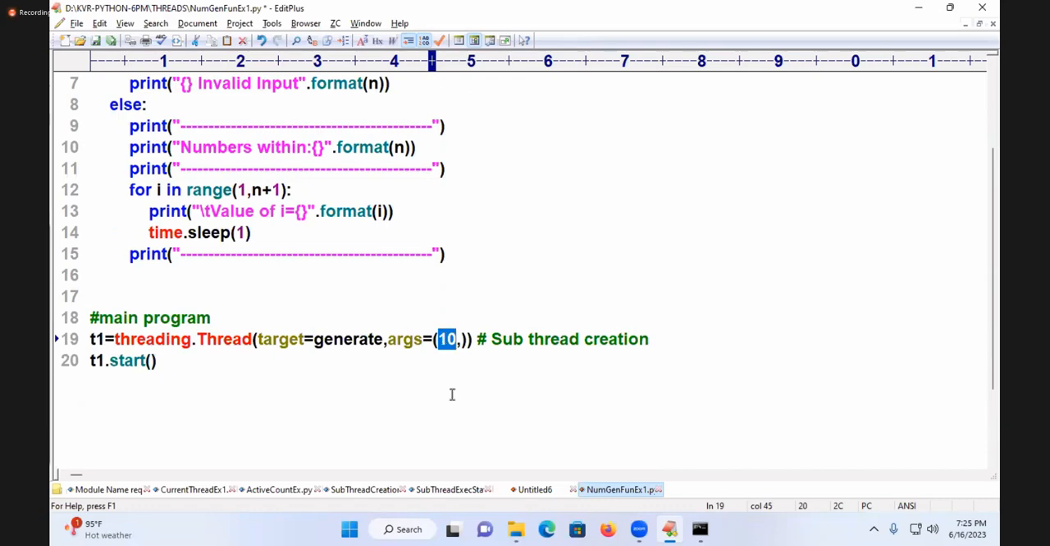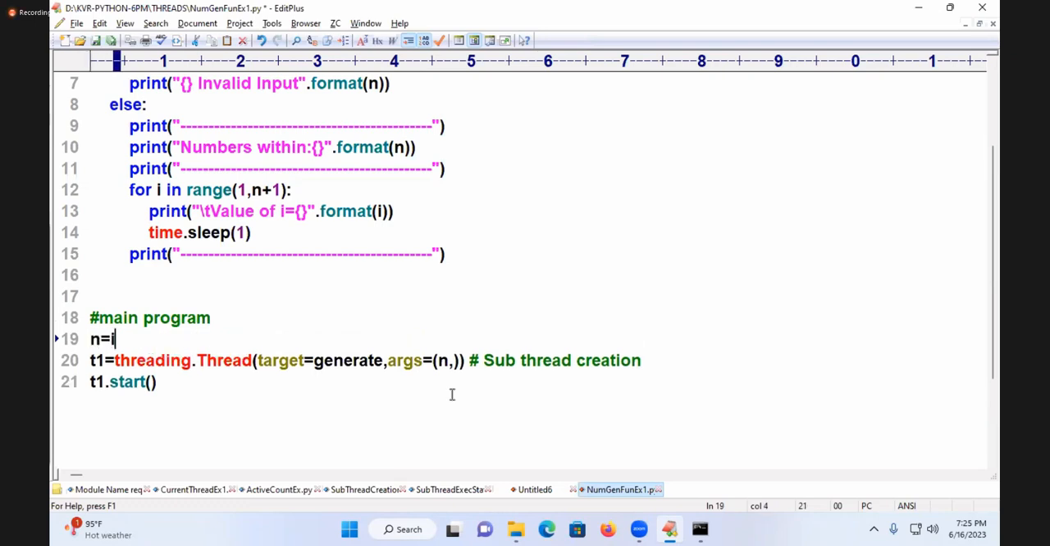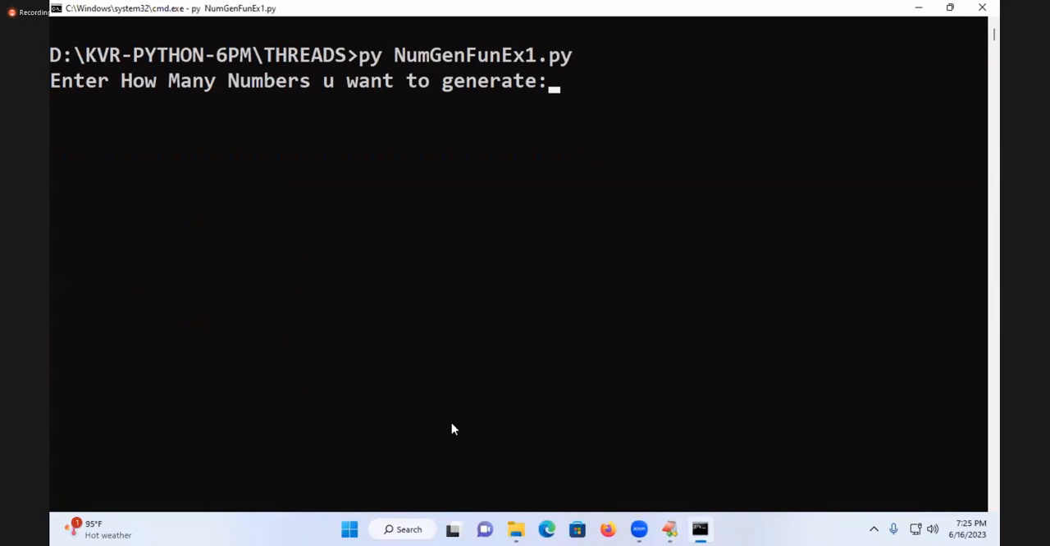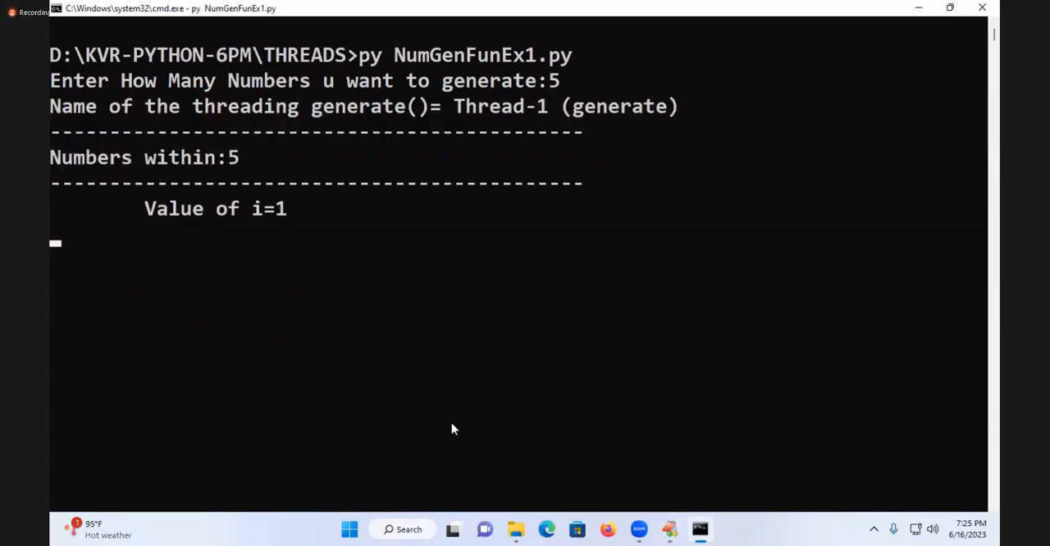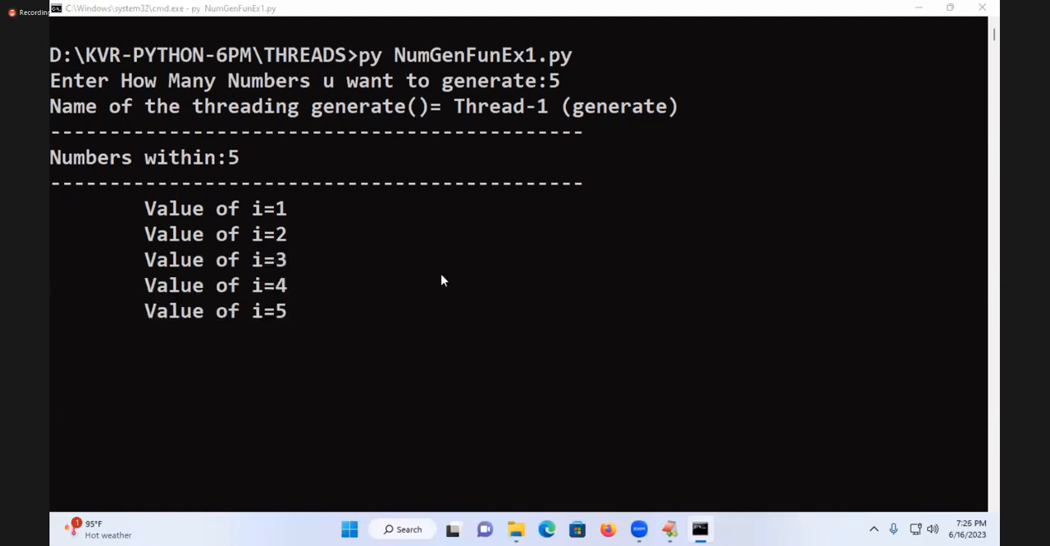Can I pass a dynamic value? N, I will write it. Here I will write n now: int of input, enter how many numbers you want to generate. Now that n I am passing. Execute it. See students, I say 5, and 5 numbers are coming over there. Are you getting me? Right.